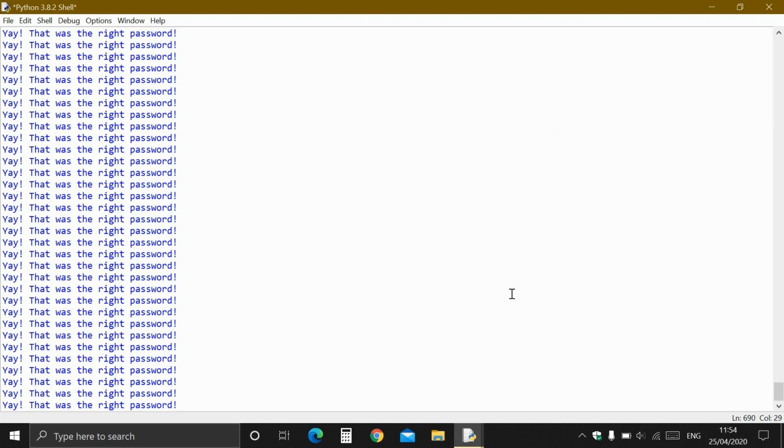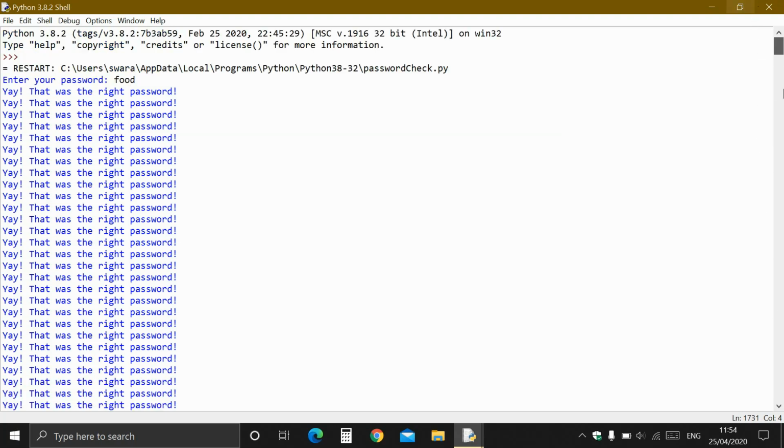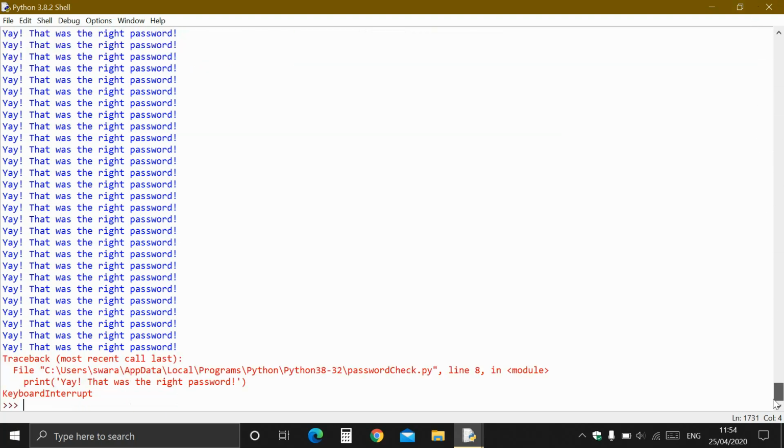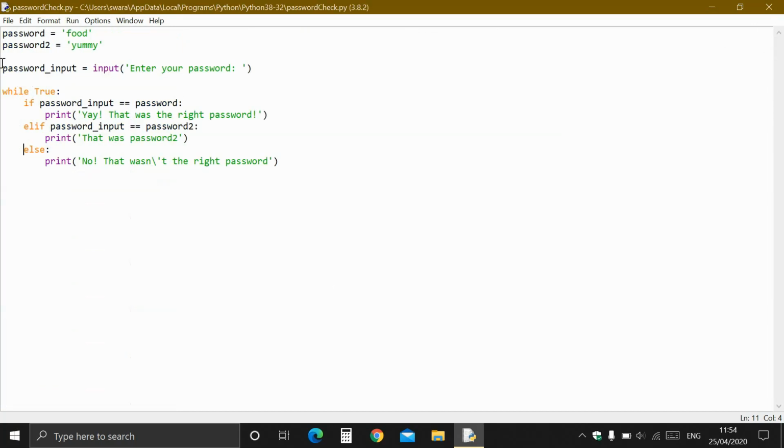And how do you break out of this without closing this window? Control-C. And it's going to say keyboard interrupt. And you can see how long this printed for. So that's a lot. And why isn't it asking for our password again? If we look in our program, it says password input, enter your password. Why isn't it asking for that?